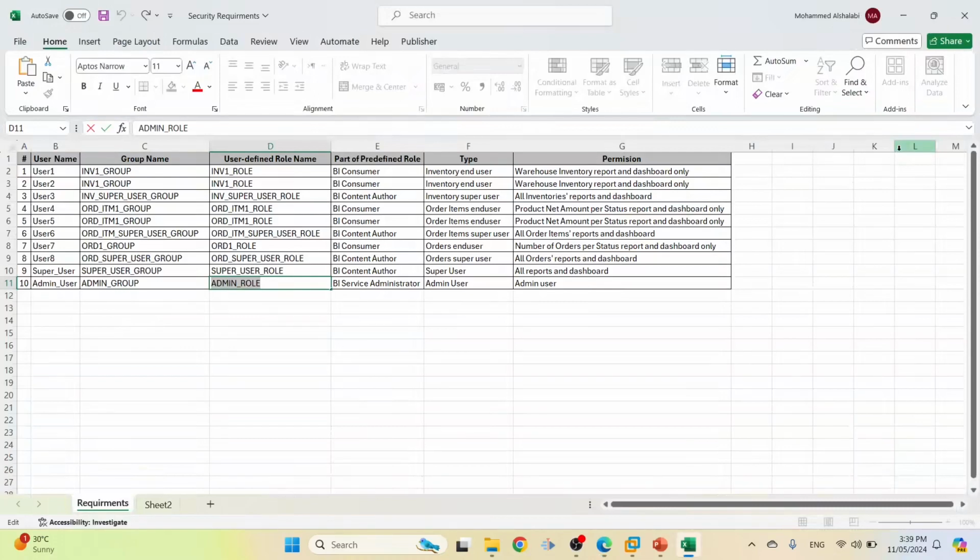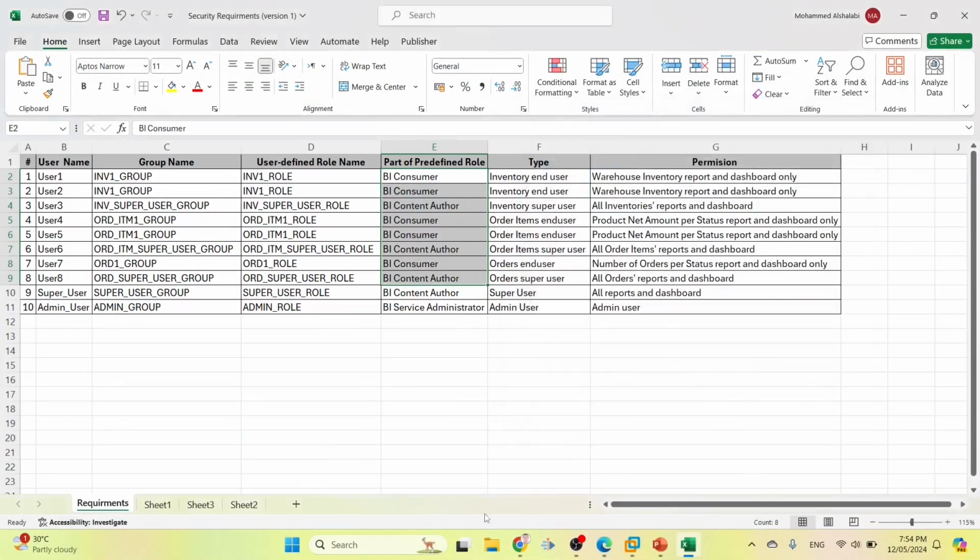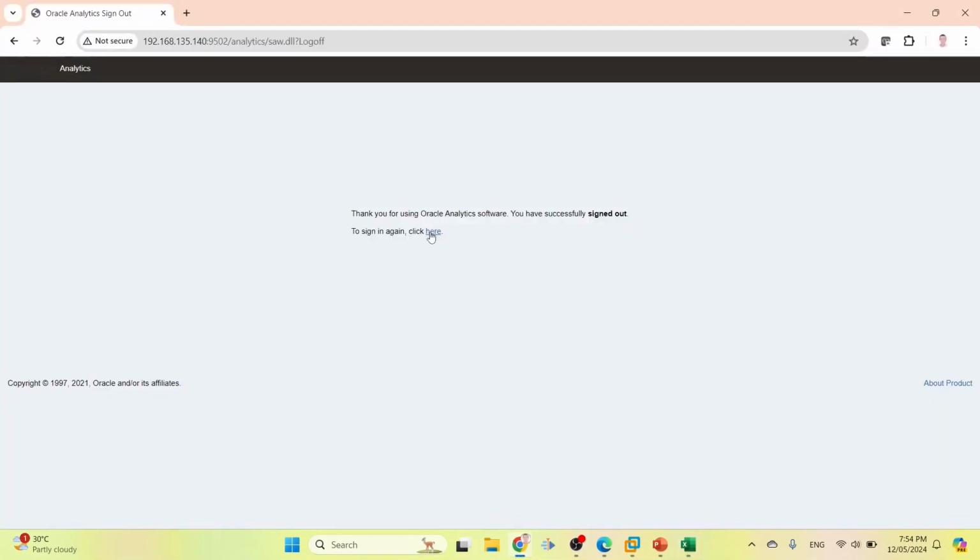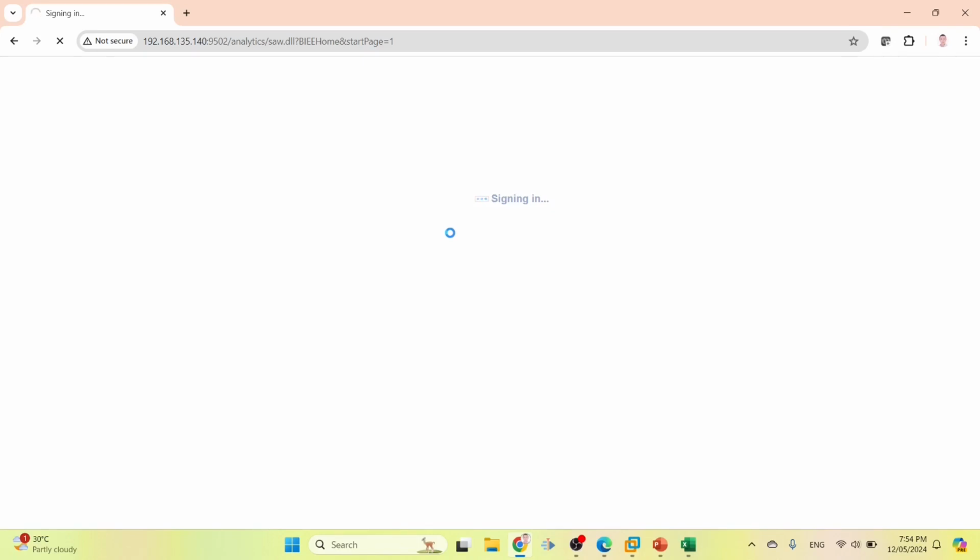Now, at this step, I created all the required user-defined rule names, and I assigned the predefined rules to these user-defined rules. The next step is moving to BI Analytics or BI Publisher and showing you how we can assign these rules to the report and dashboard. I'll move to BI Analytics and log in with the WebLogic account.